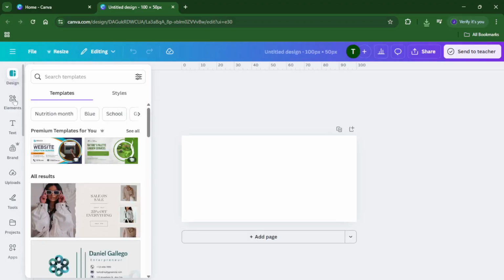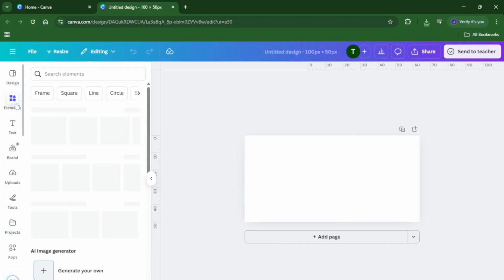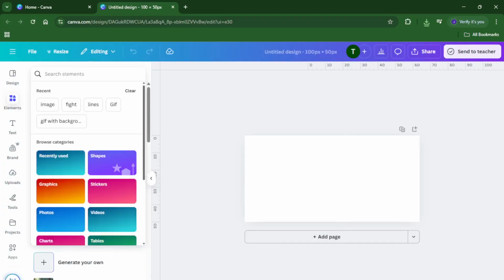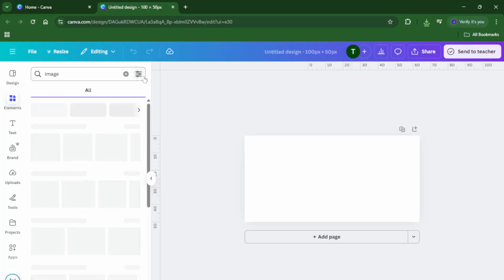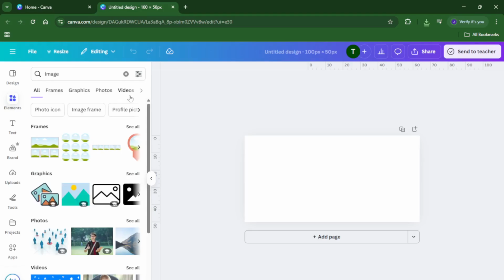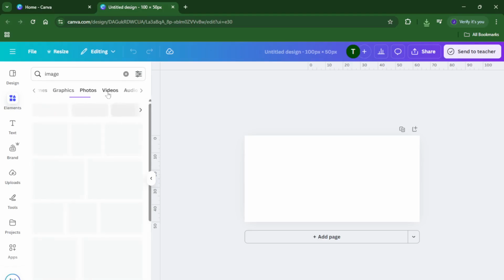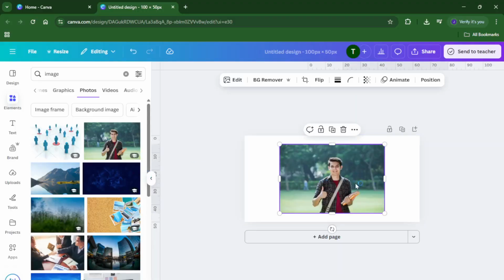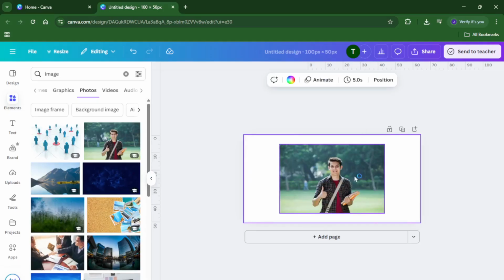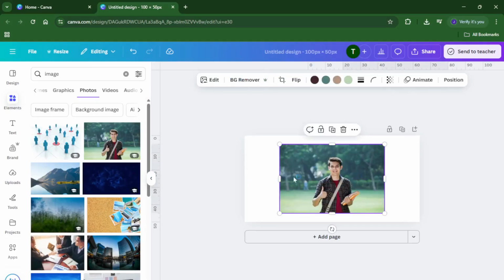Take a look over on the left-hand side and find the Elements tab. Click on that and you'll see a search bar at the top. Here is where you'll want to search for the image you want to use. Now you can use one of Canva's free stock photos if you're just practicing, or you can upload your own image if you're blurring something specific, like a friend's face in a group photo, or maybe a license plate or phone number you want to keep private. Once you have your image in front of you, click on it to add it to your canvas.